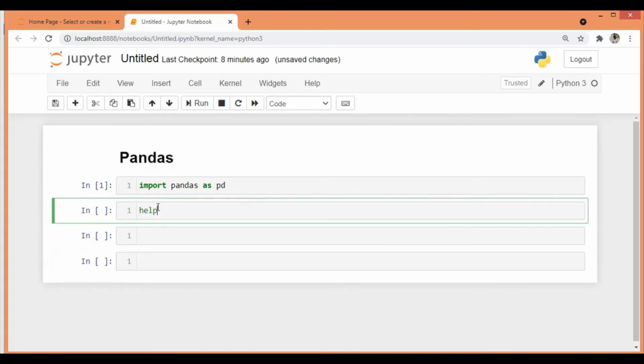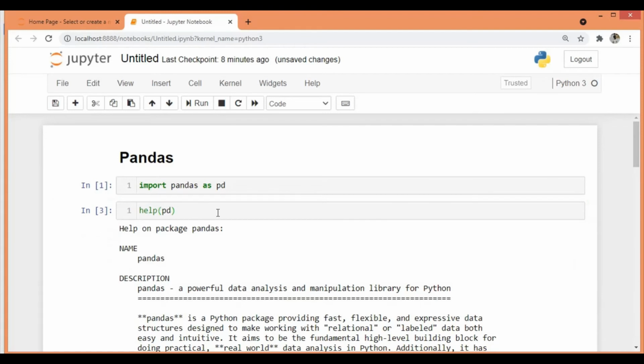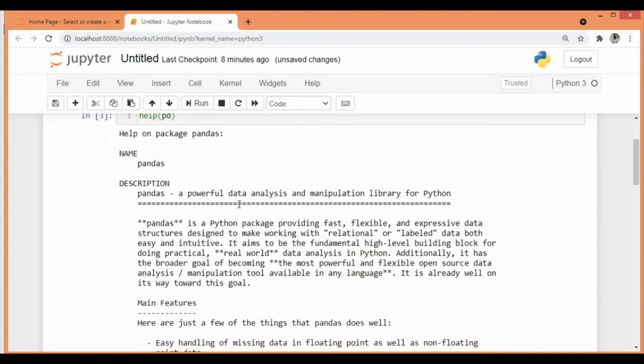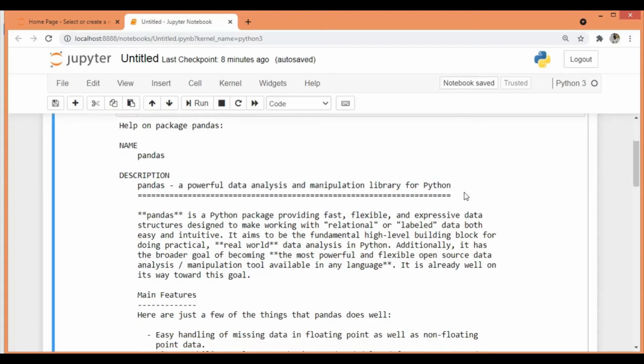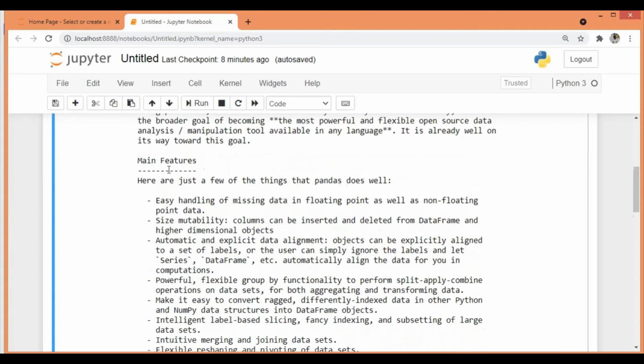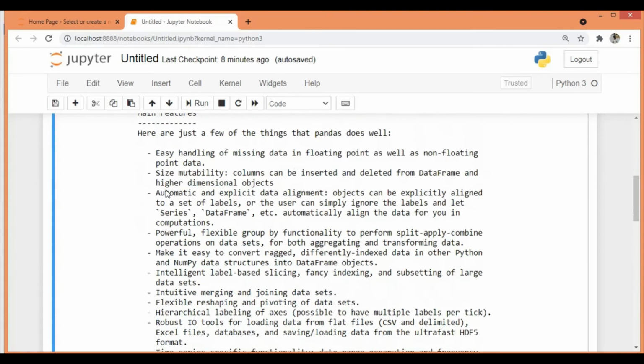I'm giving help of pd, right? So you can see the complete explanation of this pandas. You can see this is a powerful data analysis and manipulation library for Python. You can see the explanation for pandas, and you can see the features also. As I just said, by using pandas we can perform data analysis and also data manipulation. So you can see here what kind of data analysis and data manipulation you can perform.